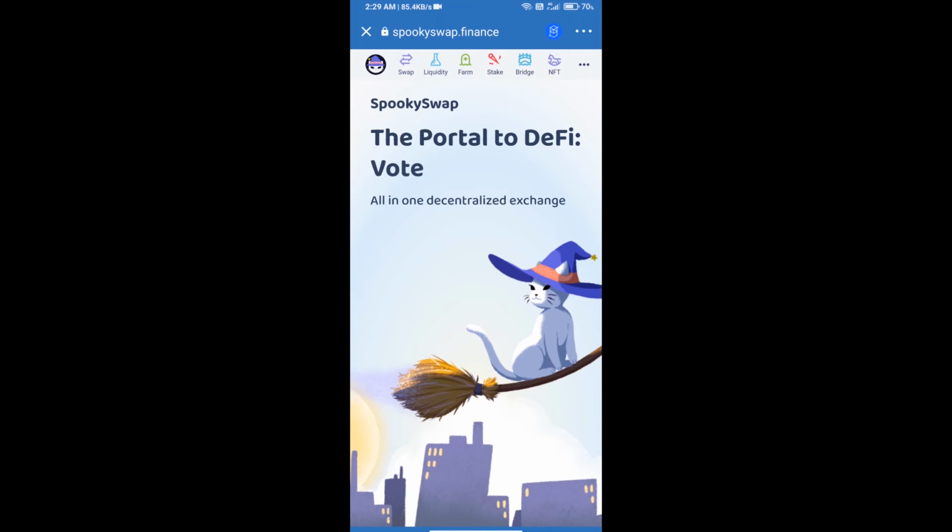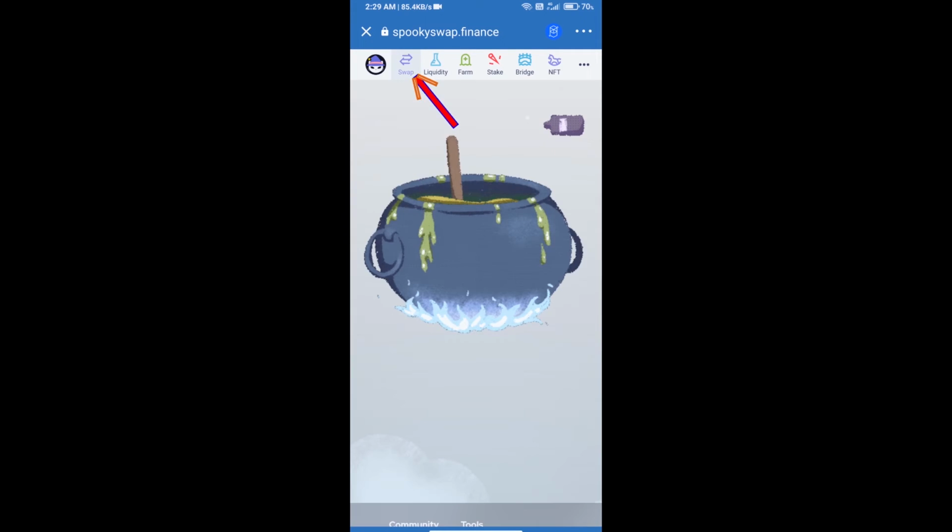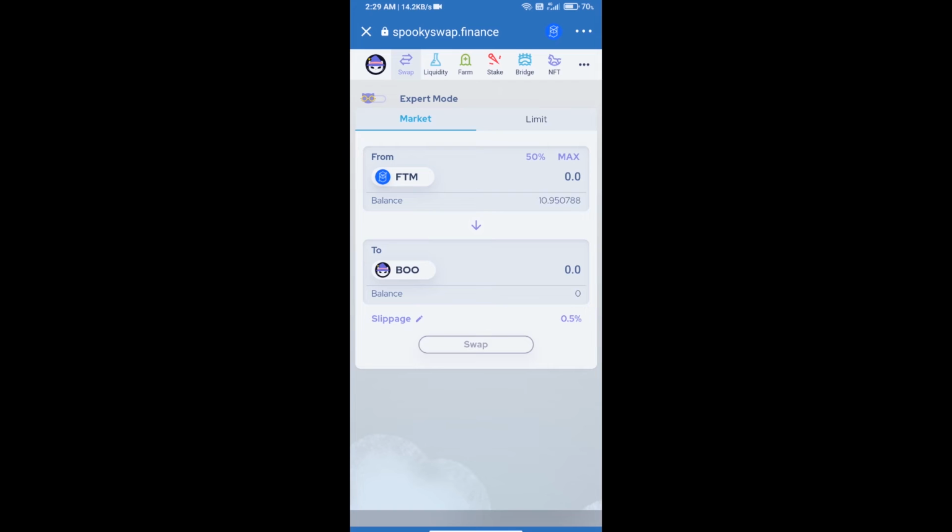After that you will click on swap. So this exchange has been successfully connected from our Trust Wallet. Here the wallet balance is showing 10.95 FTM. And you will click on BOO.